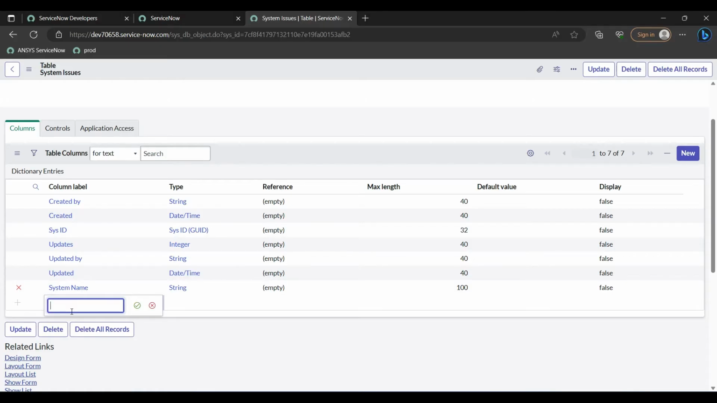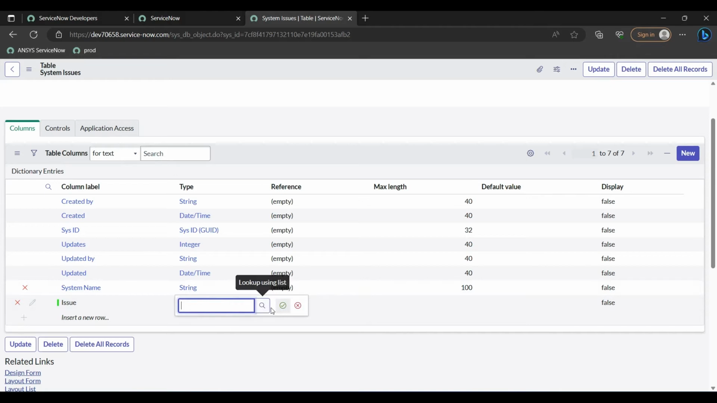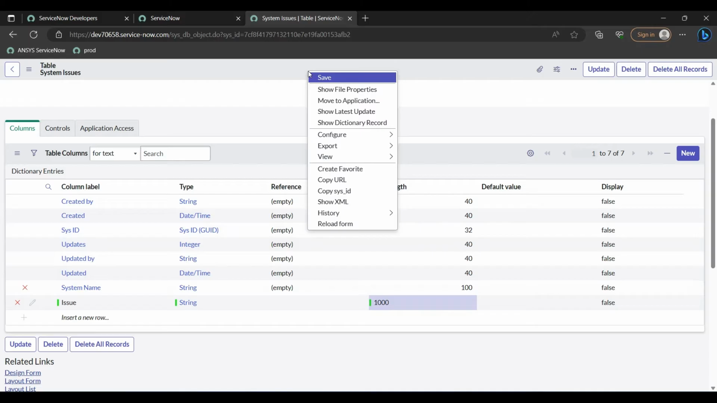And if you have much more practice, then you can directly write and fill the types here and your column will get created. Okay, so I have typed the system name; now I'm typing issue, meaning what is the issue in your system. It would also be a string, and we will give a maximum length of like 1000. Okay, just save it.